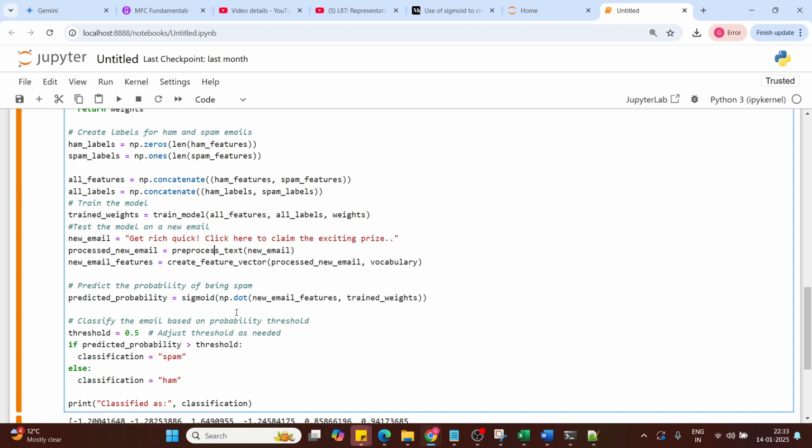So the new email features we are going to pass here, and then we are going to pass the trained weights, right? And then we have just done predict the probability of being spam. You can read about this dot function on your own. This is a NumPy library function, a kind of dot multiplication. So here you can see I have passed the new email features, and then I have passed the trained weights. Based on the trained weights, it will try to work out whether it's near a spam mail or not.